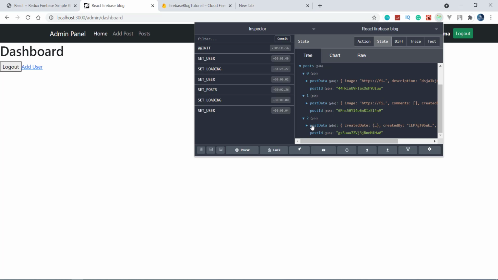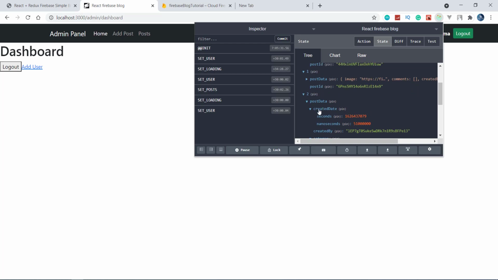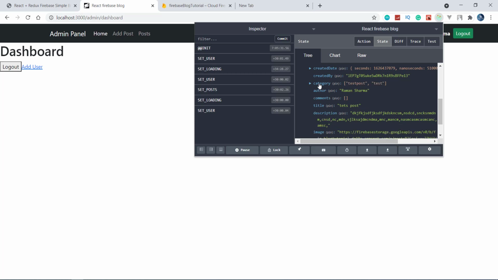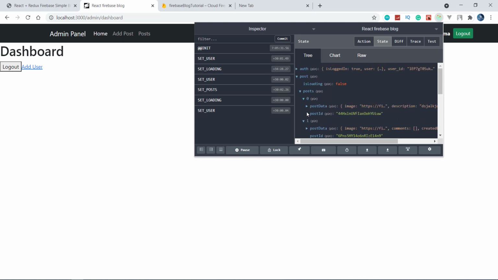See that we are getting the post data, created at, and everything. So this is post data: created date, created by, and category, author, who is the author here, and then comments, title. See that everything we are getting here, as well as we are getting the post ID.